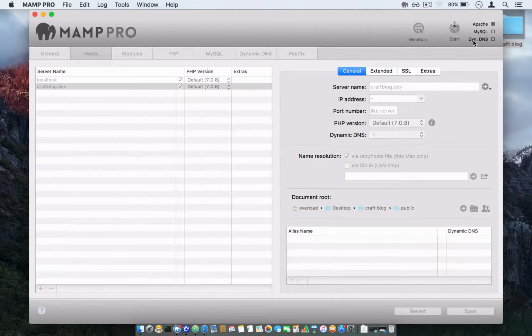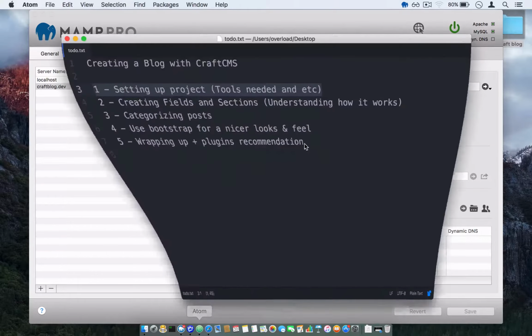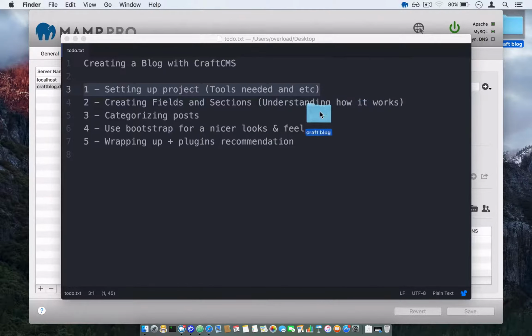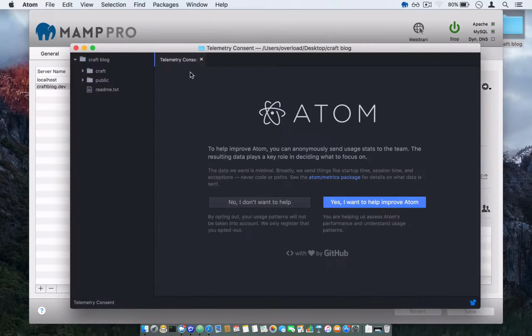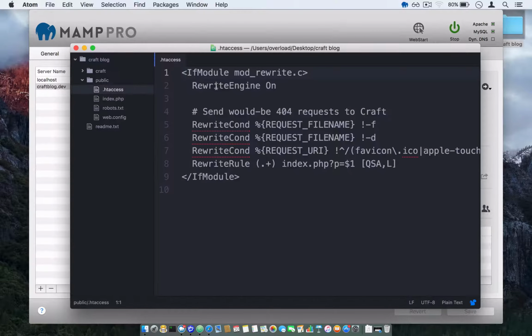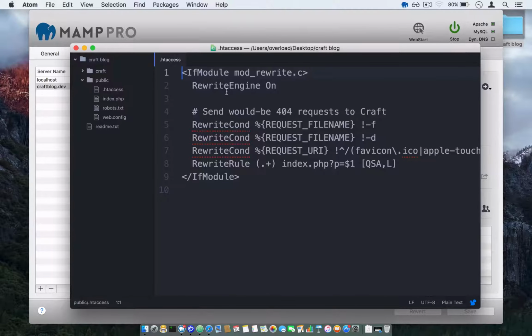Once you have done that, the next thing is to open your text editor. You can use any text editor you want. I'm going to use Atom, and then just drag these files into the text editor, and we are ready to go. I've edited this file previously. The name is htaccess, so you need to rename this and put a dot in front of it. Just put the dot right there, and that's all. That's the public folder part.